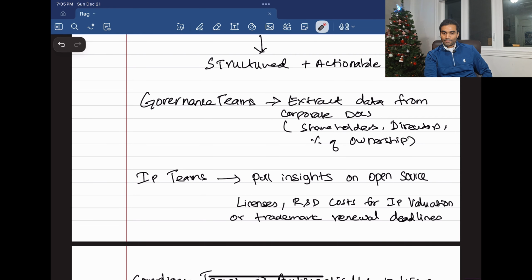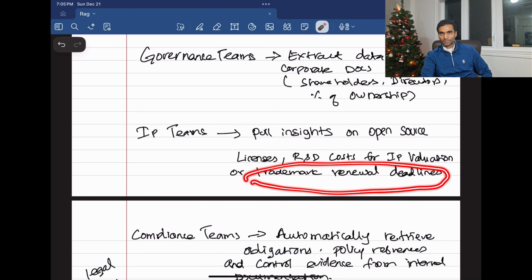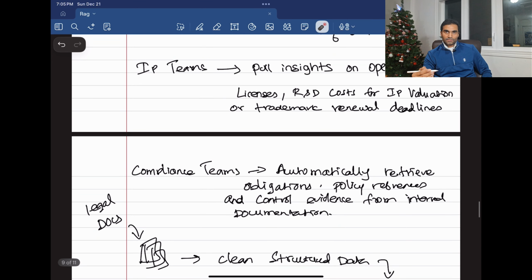Now IP teams can pull insights on open source licenses, R&D costs for IP valuation, or trademark renewal deadlines. So these are all the important entities they can extract. It all depends upon the specific use case of that particular law firm. It is not like one thing fits all requirements. It depends.